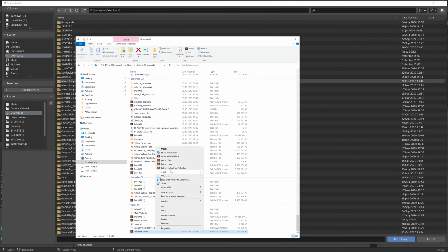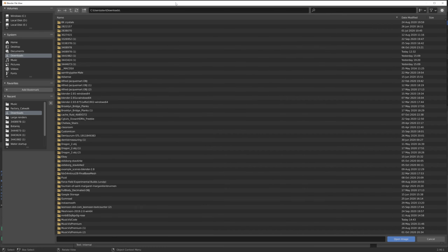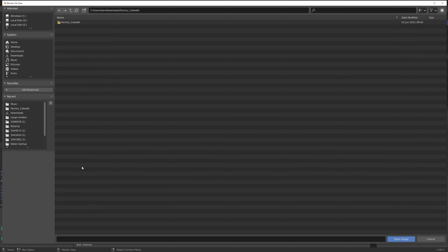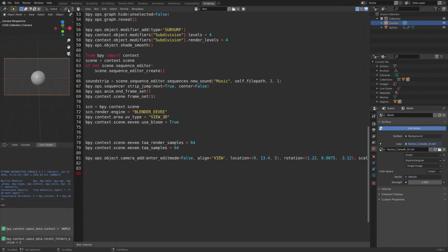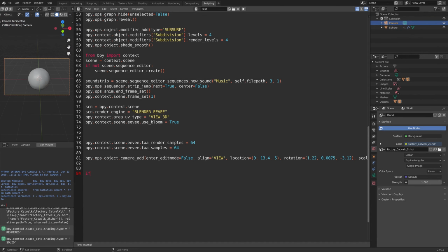So I'm going to right click and extract the file. And then go back to Blender and open the background image. Factory Catwalk, and then this file. And then when we go into rendered view, you can see that we have the background image. And we're going to include this background image in the add-on and then add it to the background. So first, we need to delete any world that was in the scene before. So let's remove them.